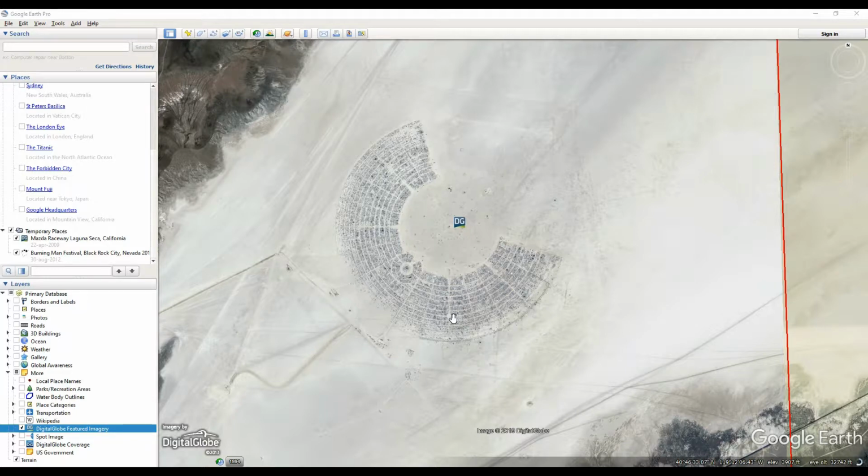Something neat for Google Earth Pro users, and I hope this helped you.